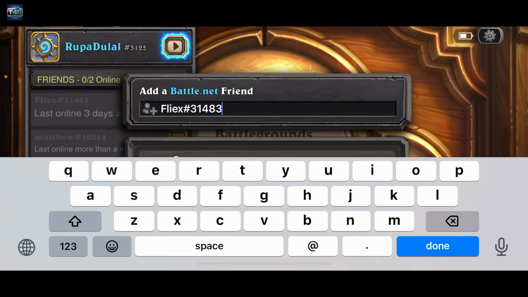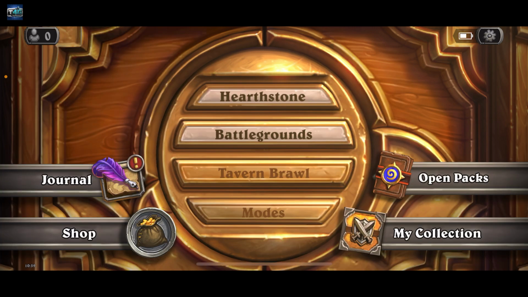After you do that, search for the friend. Once you do that, you will then be able to add the person on your friend list. That way, you can easily add friends on Hearthstone.